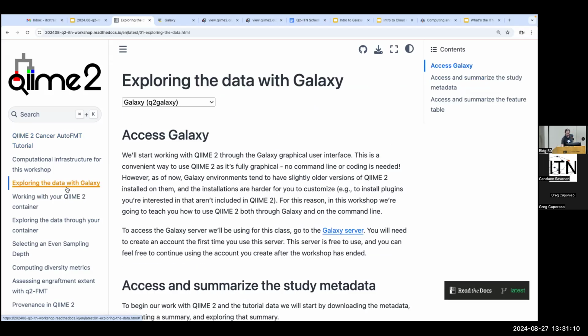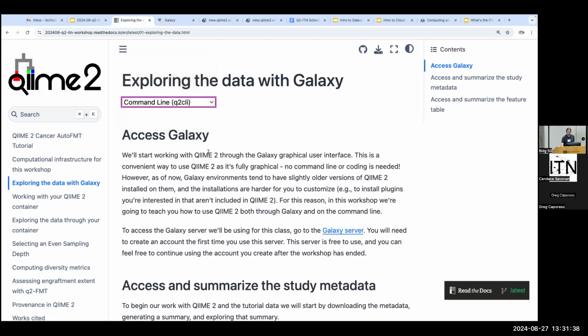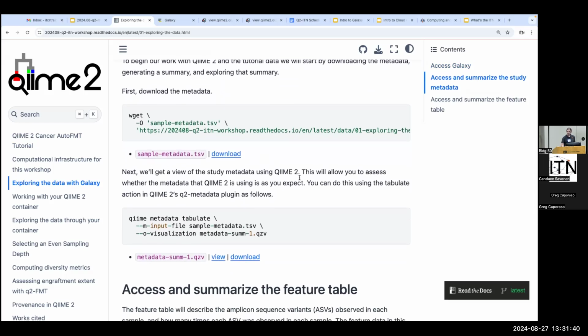If we go back to that tutorial that we were just looking at, one thing that we didn't play with at all so far is this little drop down at the top of the page. If we click on that, you're going to see there are 4 different options. The default on this page was Q2 Galaxy. But I'm going to click this command line and scroll down, and you can see that now these commands have been translated into how I would run them on the command line. This is where we're going to be jumping in tomorrow.